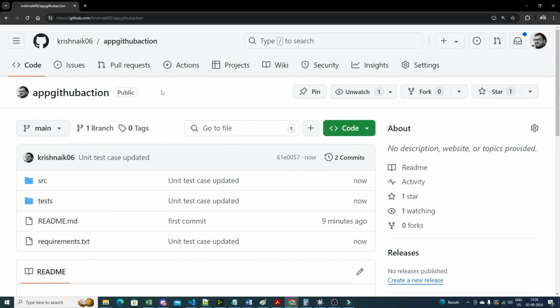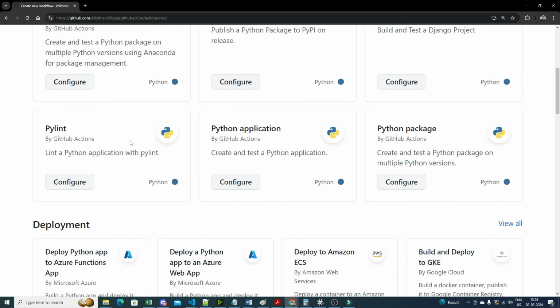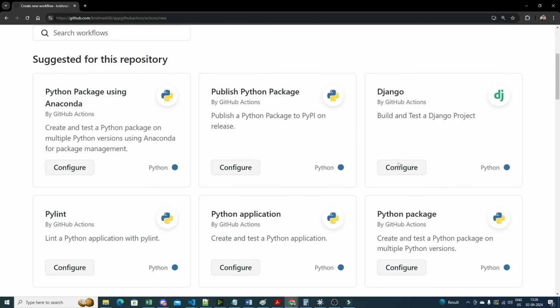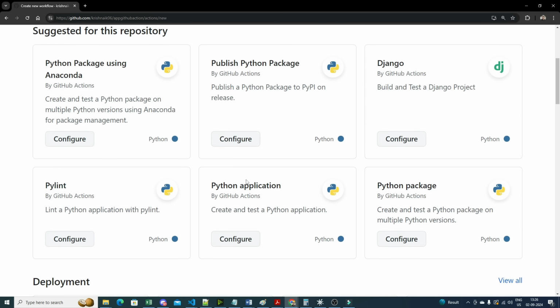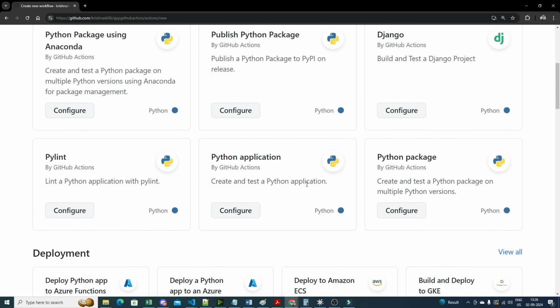Now it's time that I will try to automate testing these entire unit test cases with the help of GitHub Actions. You can see this symbol over here, Actions. Here is where we define our GitHub Action itself. And there are pre-built GitHub Actions that are already available: create and test a Python application, create and test a Python package, multiple Python versions, and all are there. So let's configure one of them.